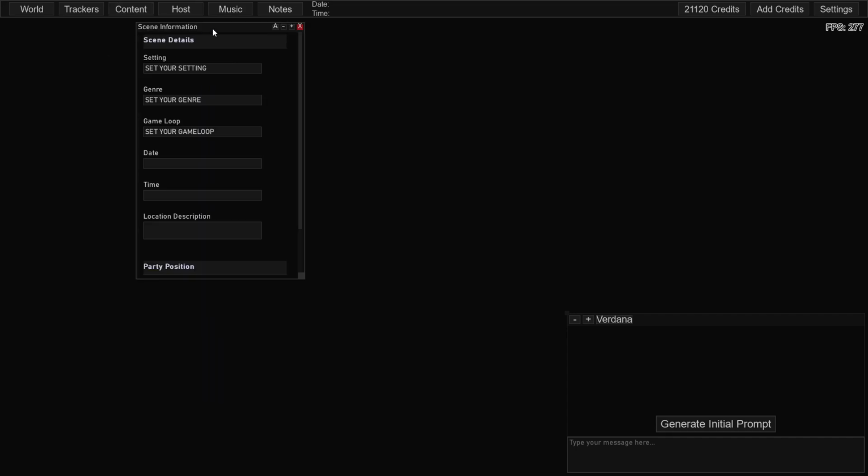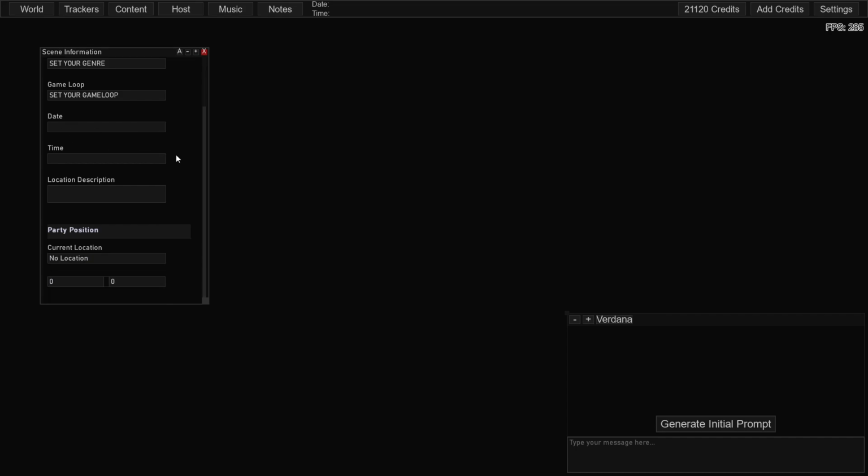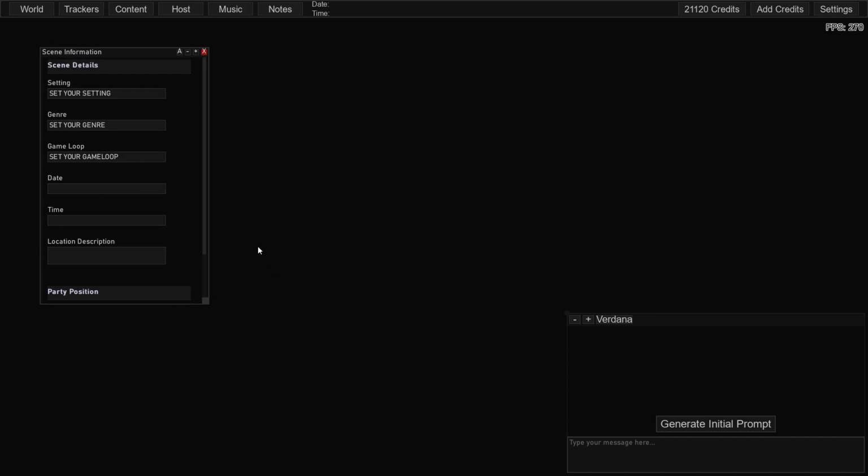Going to scene. This will be important for when you are creating your own campaign. If you're not creating your own campaign, you don't really have to worry about this window. So I will go over this in the starting from your own campaign section.